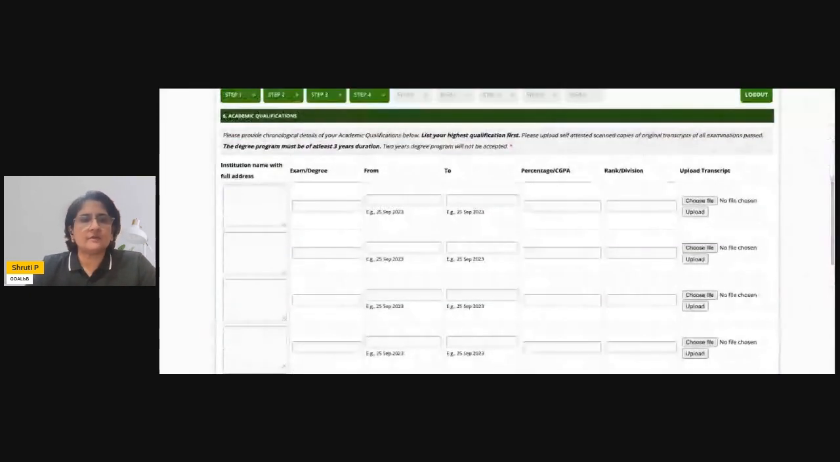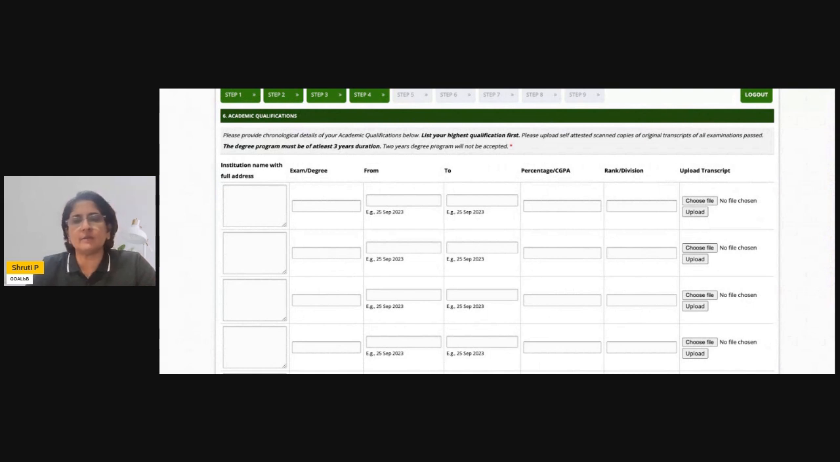Step 4 of this application process requires you to add the academic qualifications. You need to add your highest qualification first. Let's say you have completed your bachelor's and post that you also have your master's. Then start with the information of your master's and then go to the bachelor's.